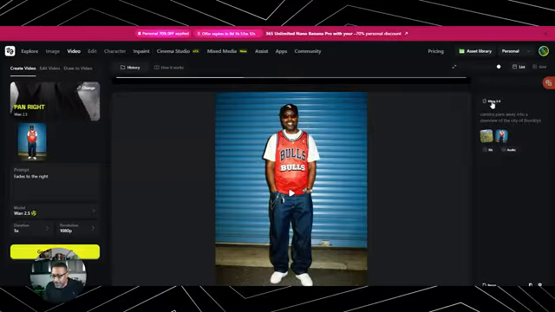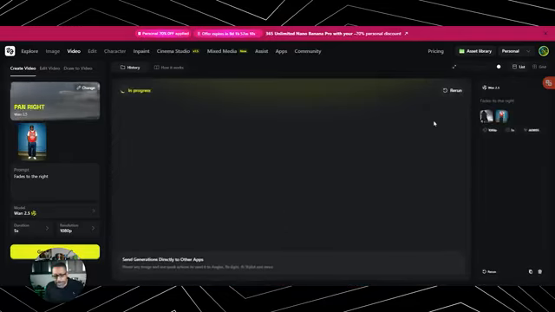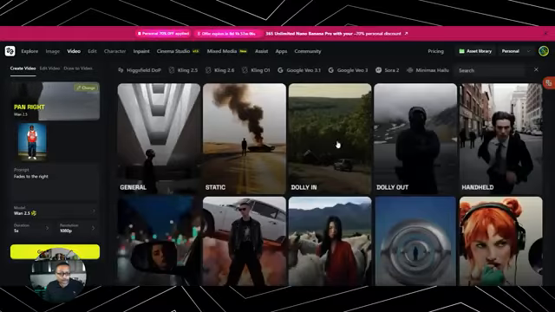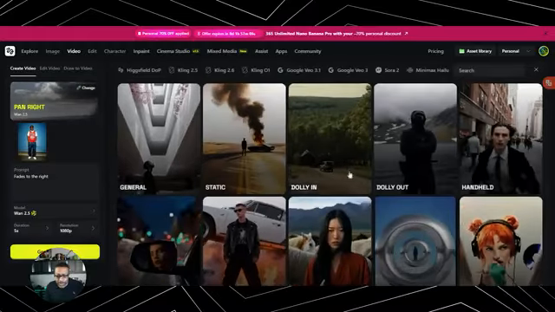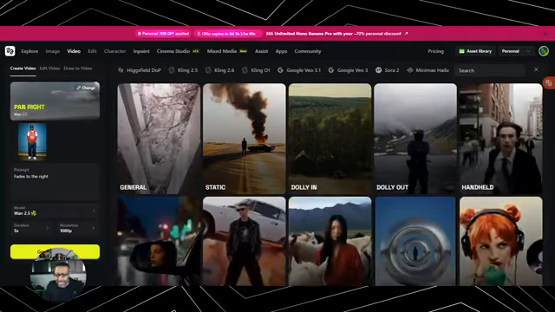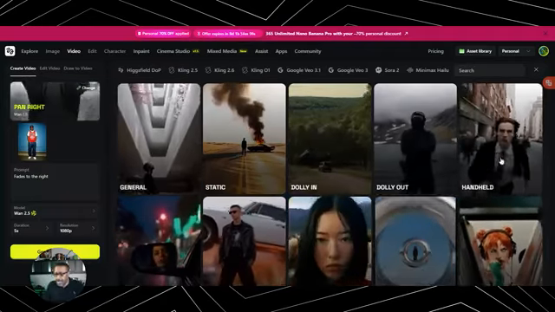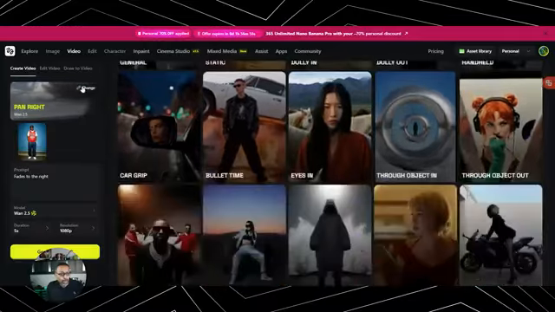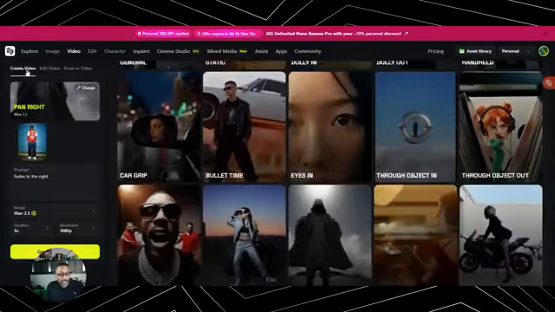Another one that I've done before as well, let's see if this one's come back. No, it hasn't. So with WAN, like I said, you have different options here. You can have a general one, a static, a dolly, or a handheld where it's like you're running and there's a handheld camera in front of you. So there's a lot of cool effects that you can do with WAN 2.5.